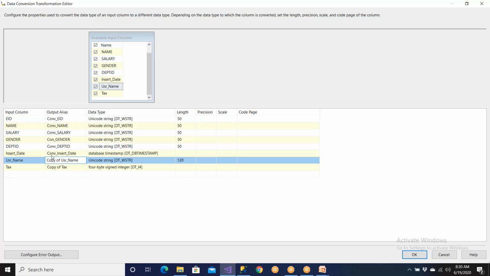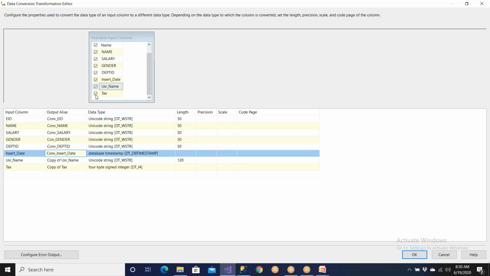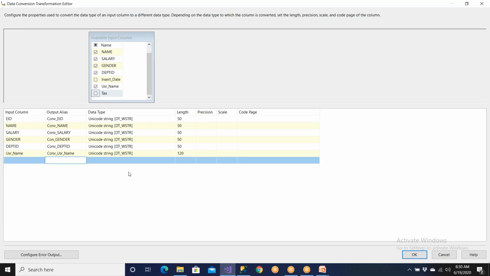Because here I don't want to have a conversion at all, insert date I don't need conversion, and tax also I know there is no need of conversion. Remaining things only I would like to convert. So these are the converted columns. Those two are without conversion. What are the two columns? Tax and insert date. Remaining string data I have to convert. Now done. Click on OK.